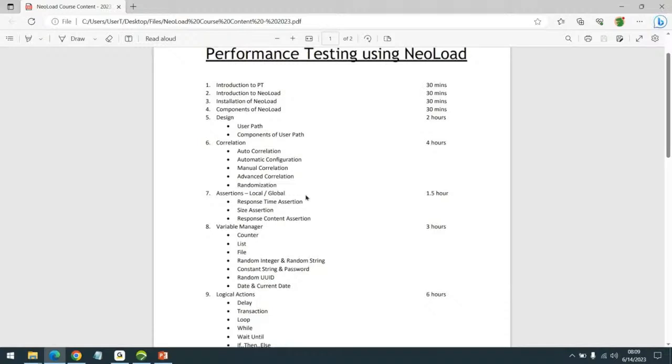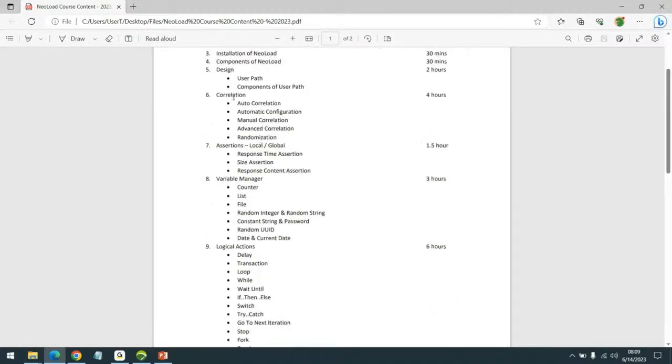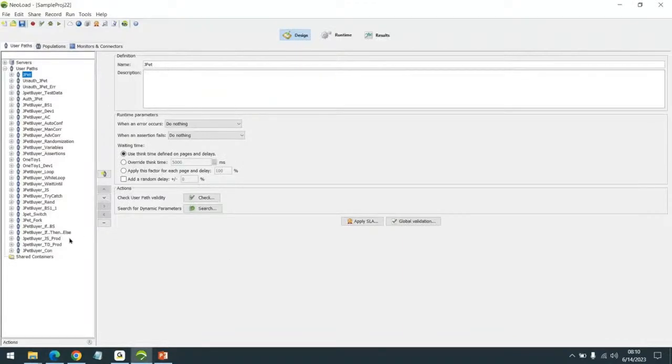Okay, and we will be learning various concepts. So recording, how you can record a script or record a workflow, and of course the correlation, which takes 80% of the scripting progress. And NeoLoad is the only tool that offers different kinds of correlation. Okay, as you can see, there is auto correlation, automatic configuration, manual correlation, advanced correlation. We'll be learning all of this with examples, and I'm just opening a previous batch project.